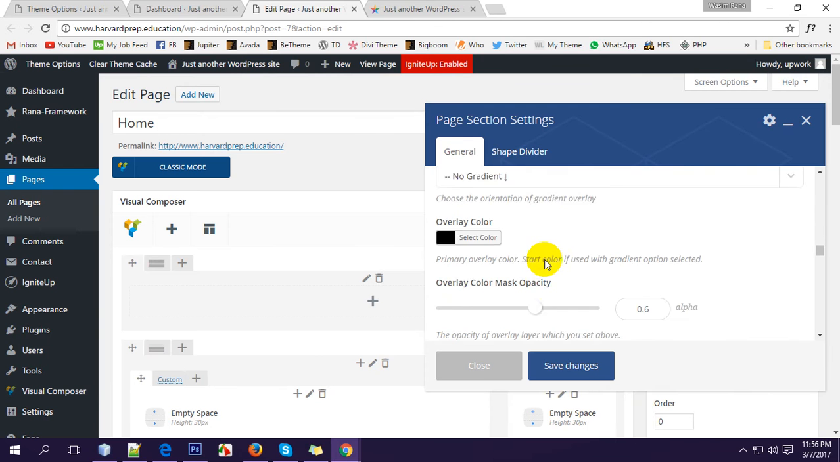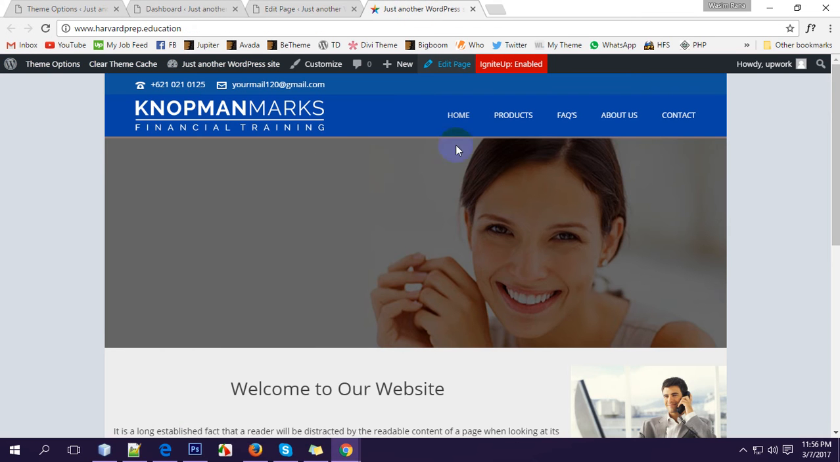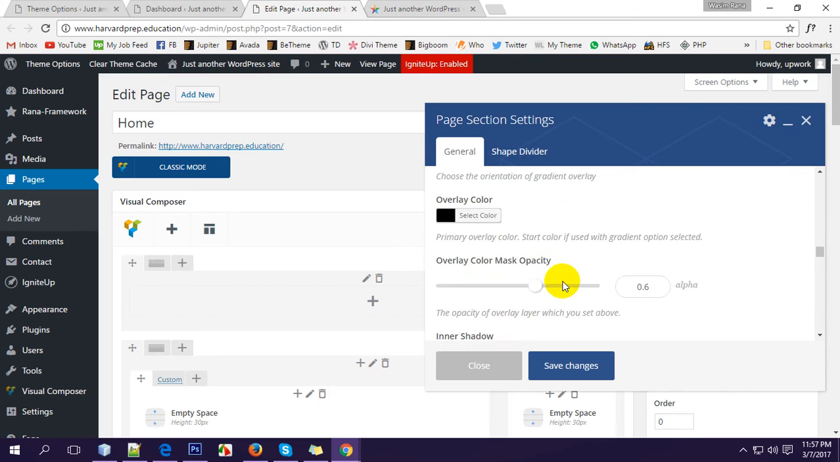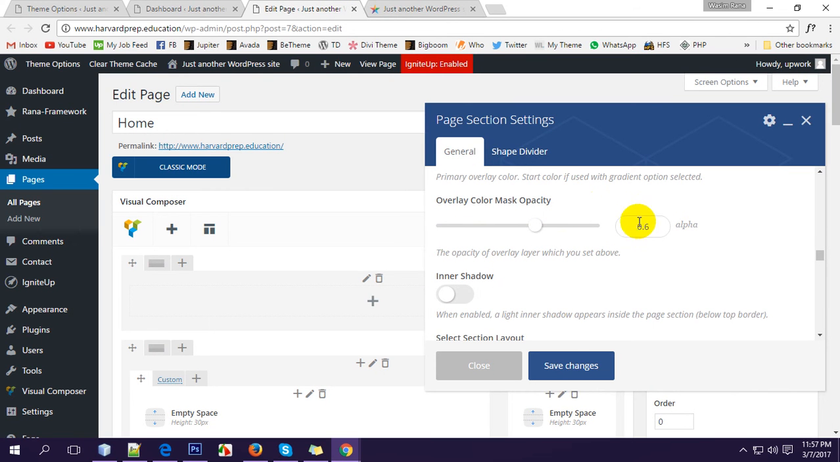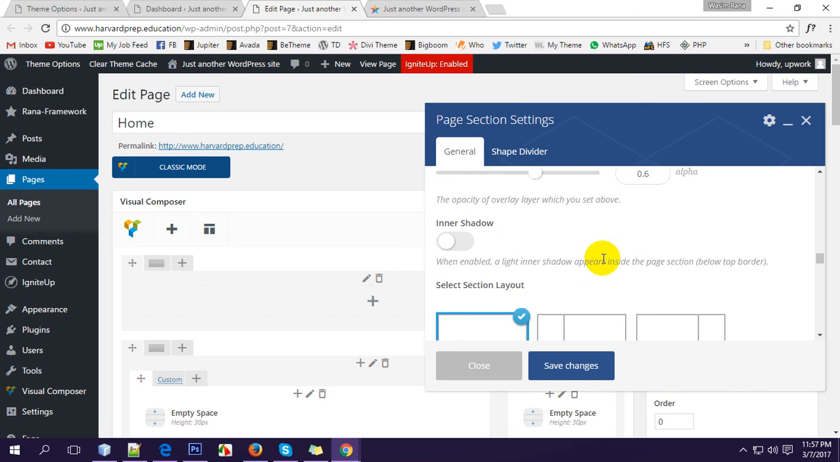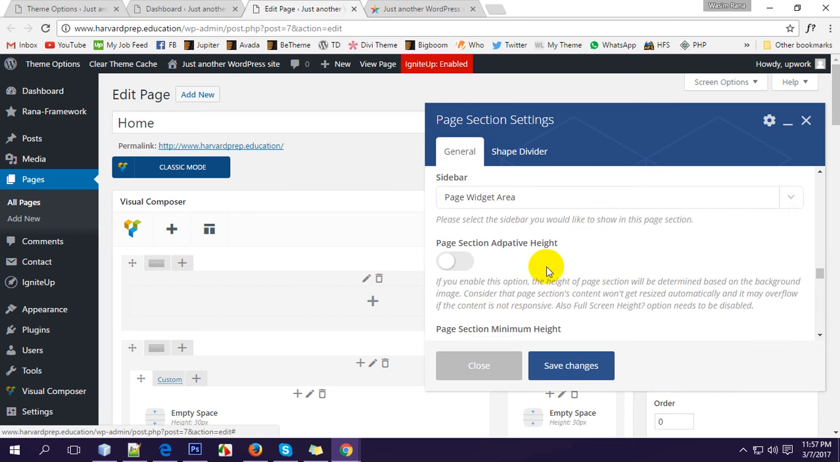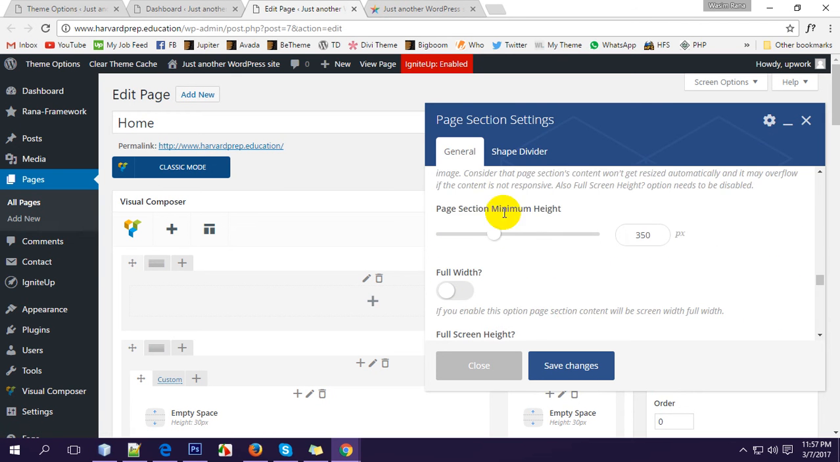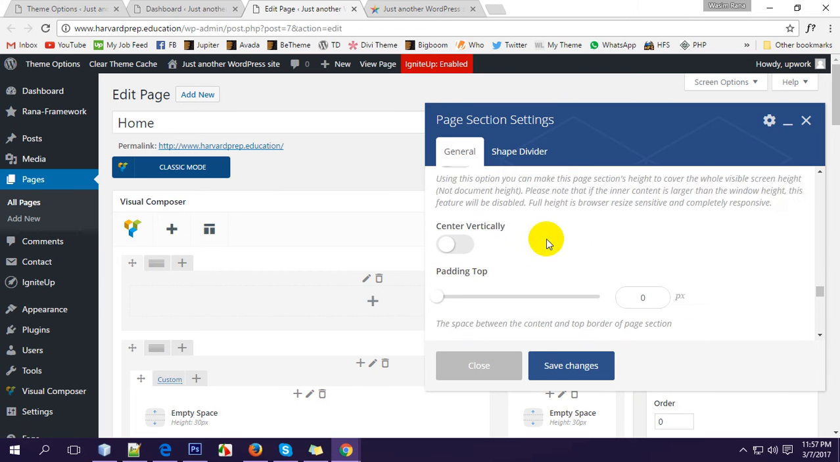After that, here is overlay color. You can see an overlay color black is showing right there. Here is the color, and its opacity is 0.6, it's in alpha, and layer no sidebar. After that, the page section minimum height is 350 pixels, and that's it.